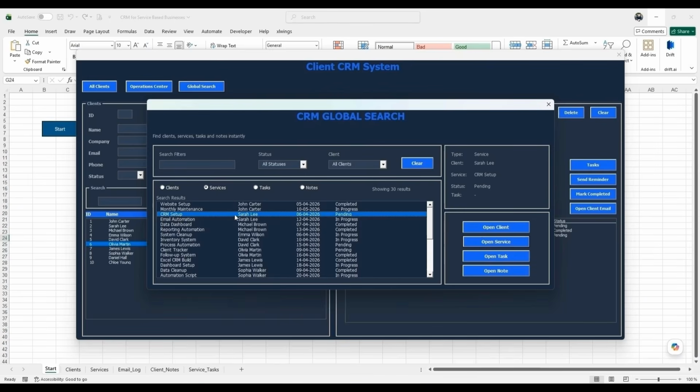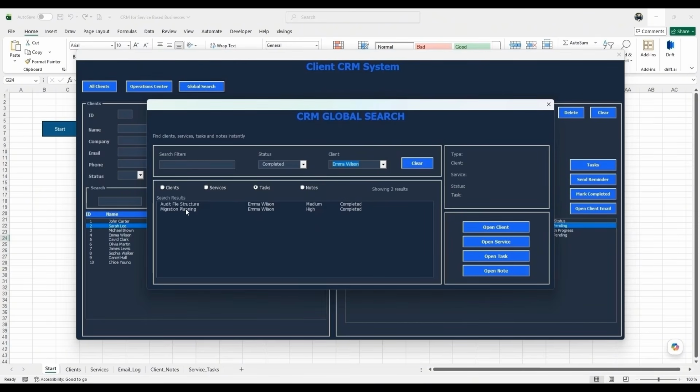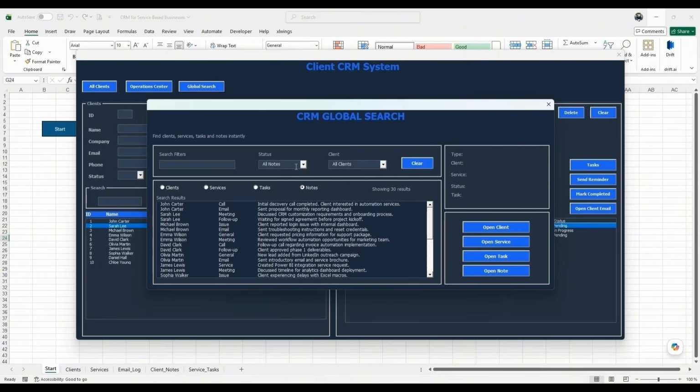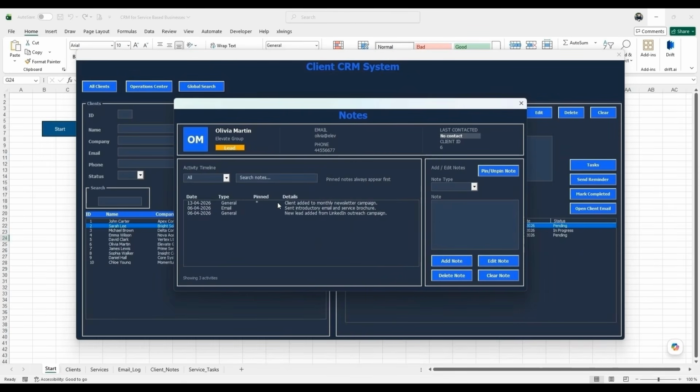So we open the CRM setup for Sarah Lee. And you can see CRM setup is already selected under Sarah Lee. Then we can take Emma Wilson's migration planning. And then we can see under data and migration, she has 1 out of 3 tasks completed, which we selected in the global search form. So it jumps to the right relevant data at the right form. We can also jump to a pinned note. For example, Olivia Martin, jump to note. And we can see here, she has a pinned note here.